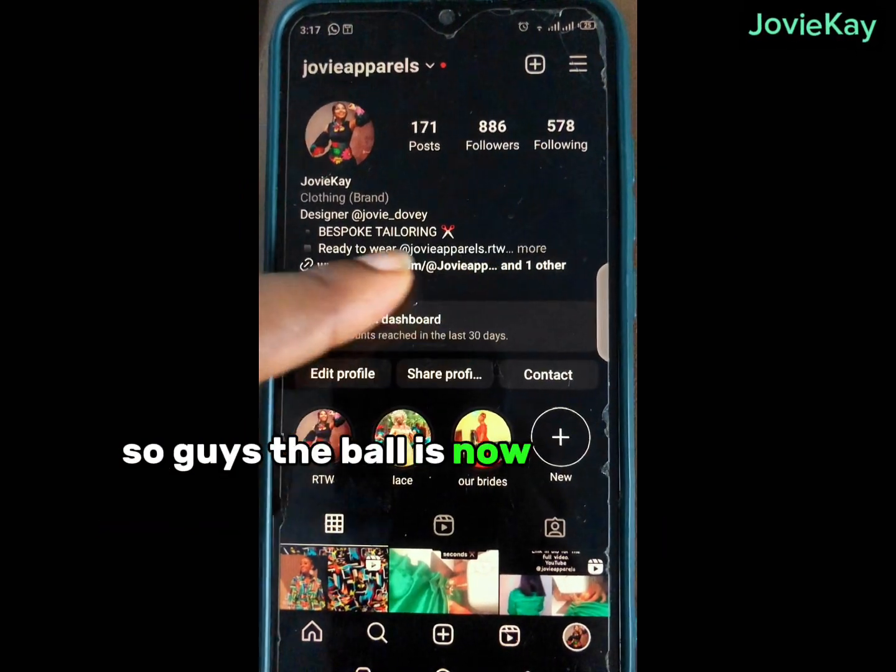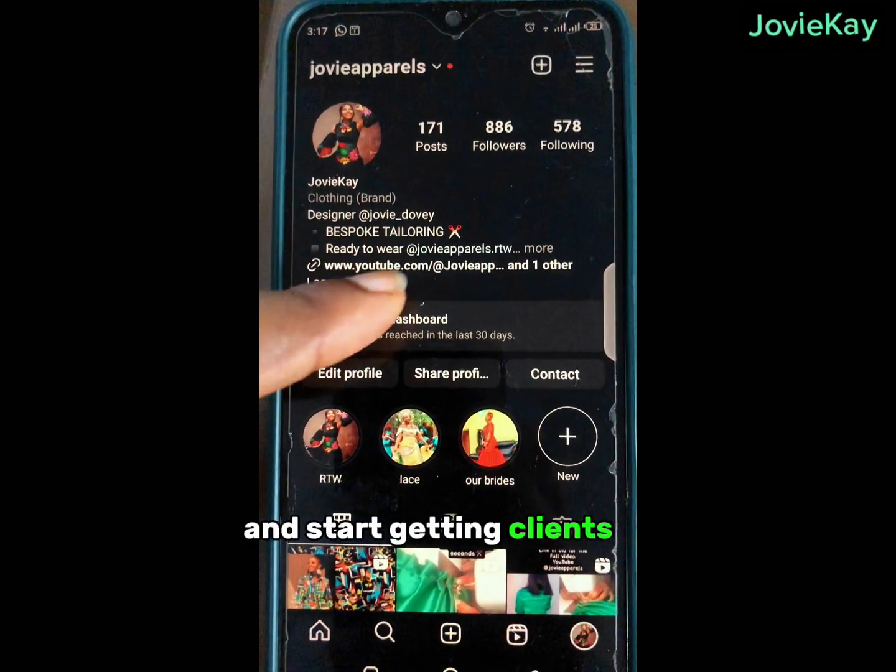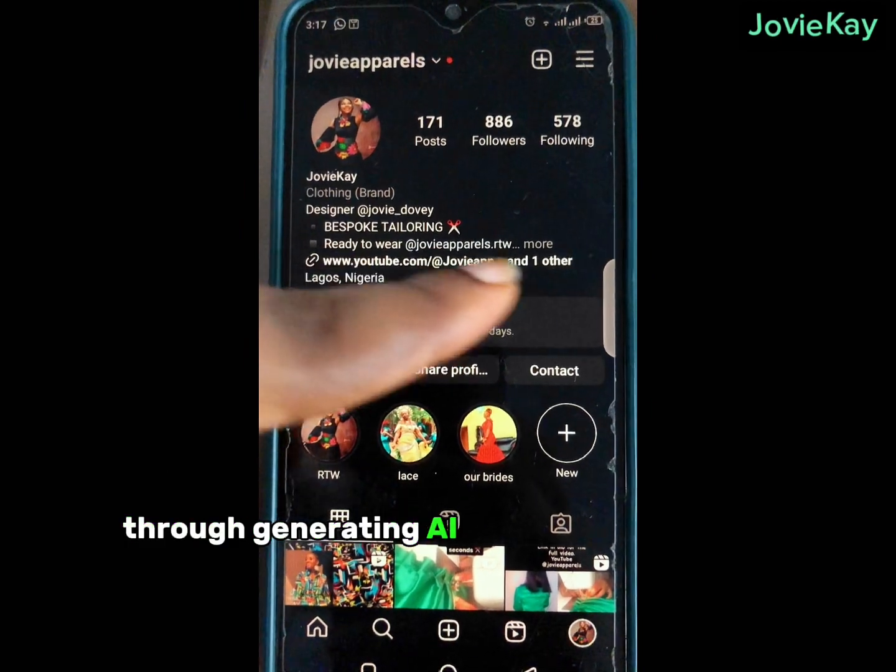So guys, the ball is now in your court. Start creating catchy content and start getting clients. People are really cashing out through generating AI images for people.